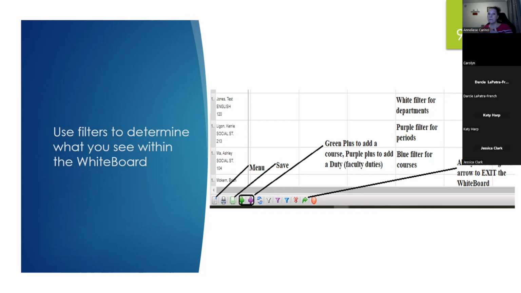Okay, then you've got your filter icons. The white filter is for the departments. The purple filter is for periods, and the blue filter is for courses. So you can go right straight down to courses. You can filter out a specific course. I just want to see that course.